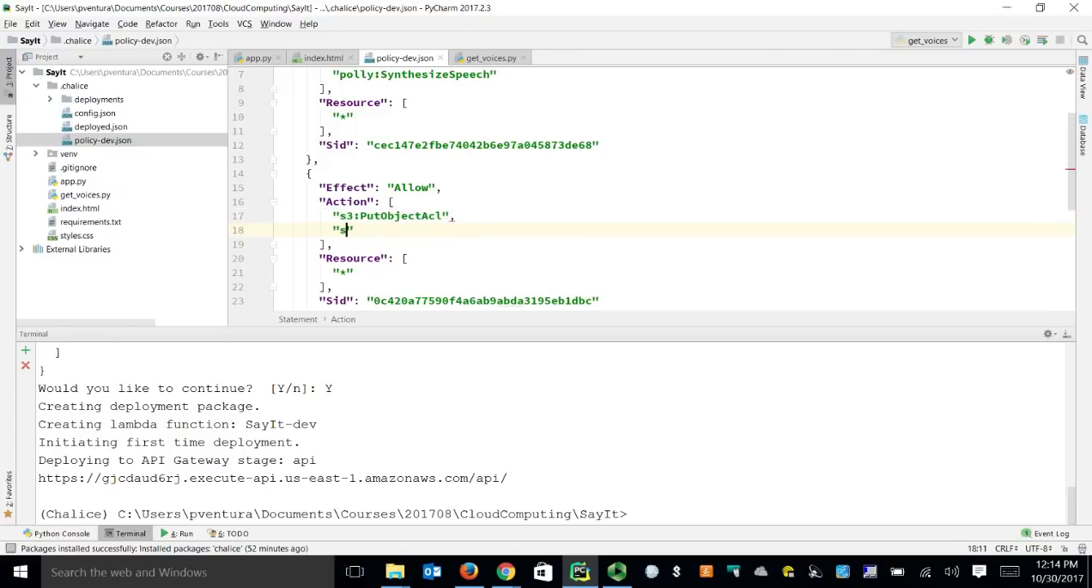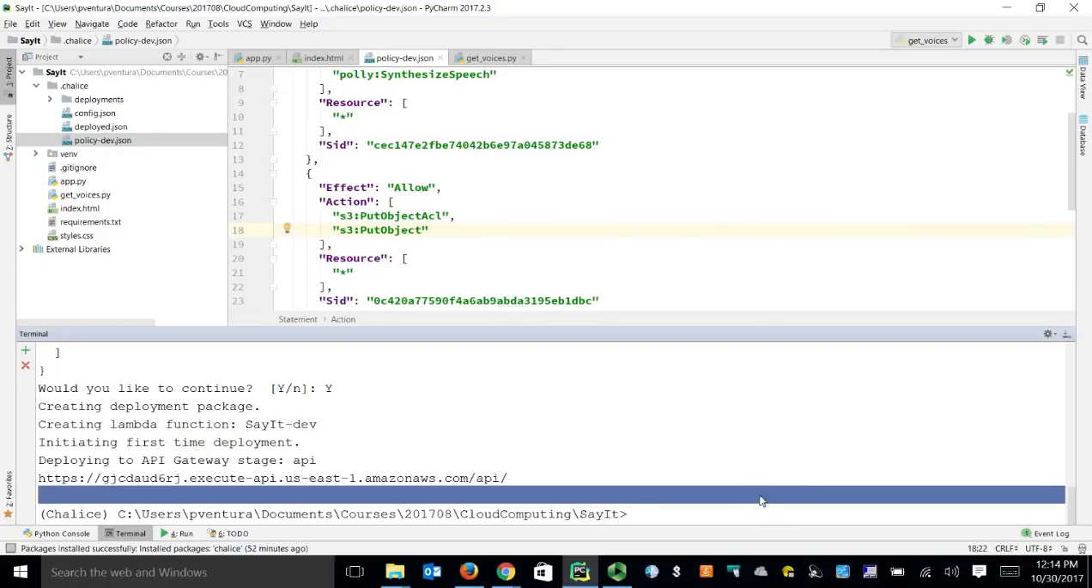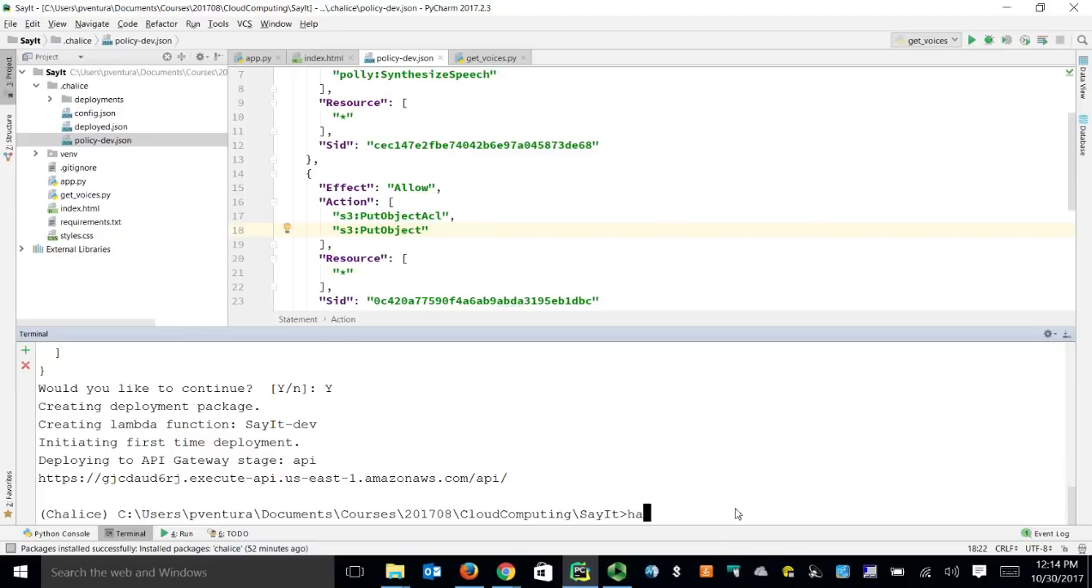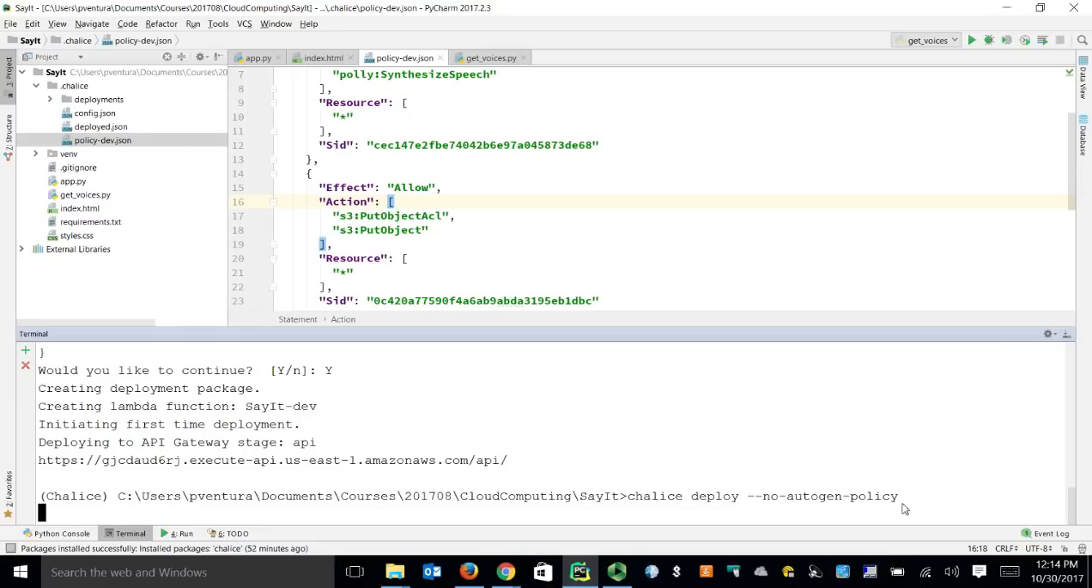All right, fine, we can fix this. So what you do basically is you can put that in. The permission is PutObject. Then I can redeploy. Chalice deploy, and this time we do --no-autogen-policy. Since I have this policy file here, what it'll do is see that it's different than the one that we have, and it will just update our policy for us.